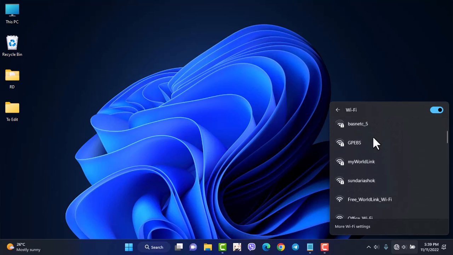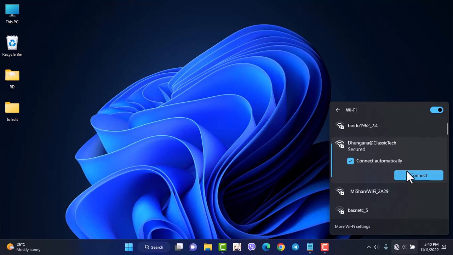Then you'll be able to see the list of all the different Wi-Fi available in your region. Now to connect to any one, simply click on it. After that, you can choose whether you want to connect automatically to this Wi-Fi network or not. And once you're done with that, simply click on connect.